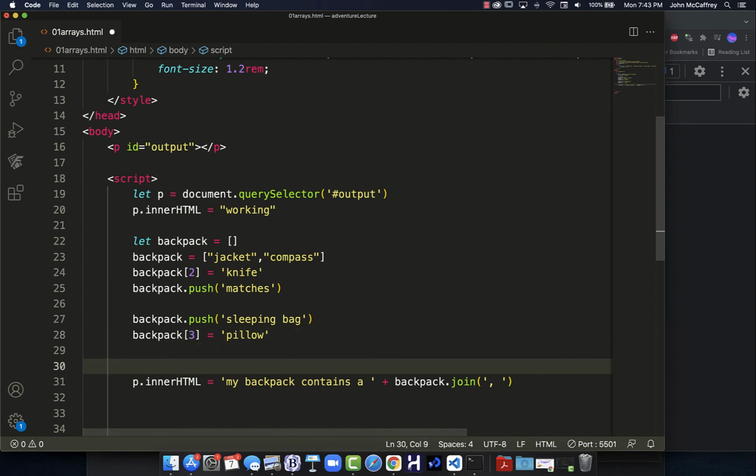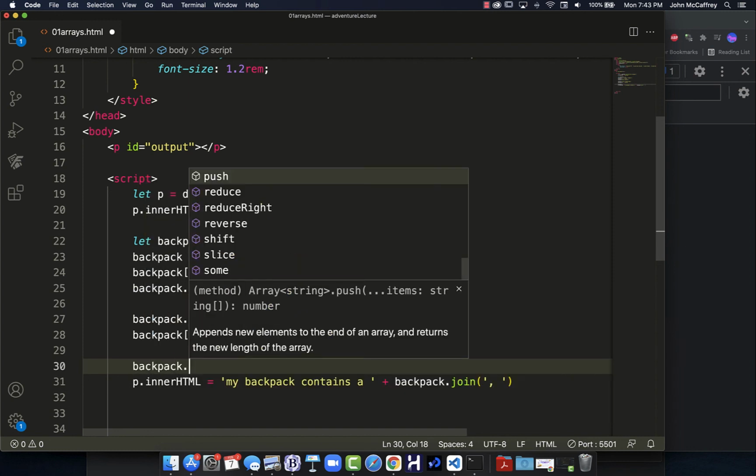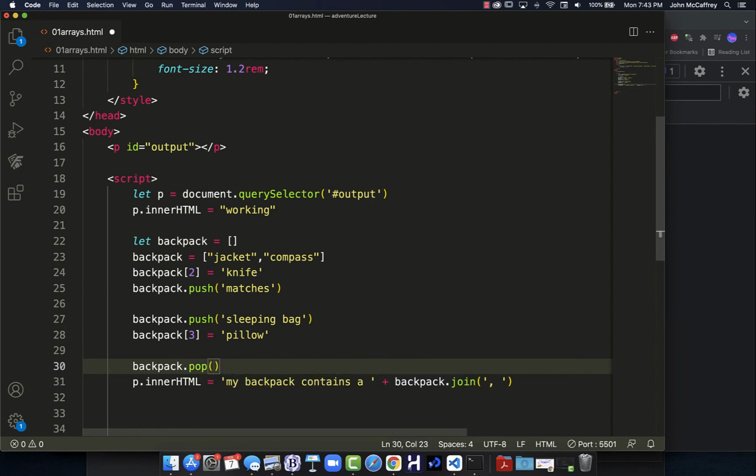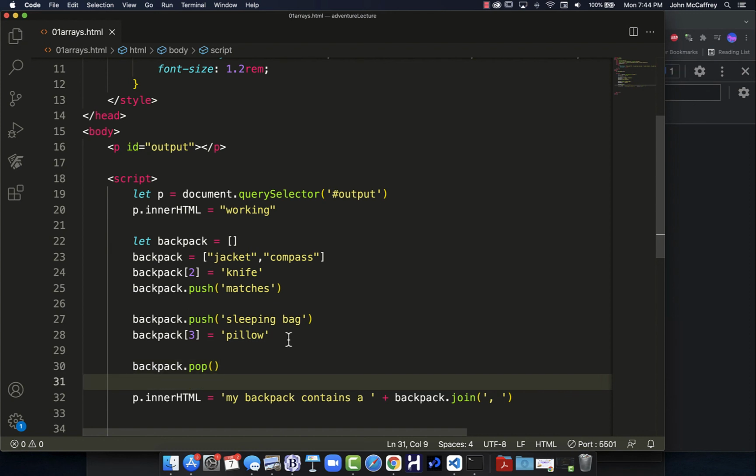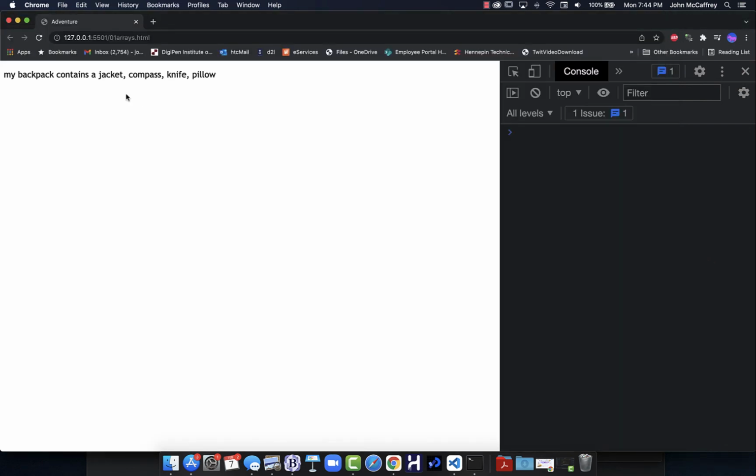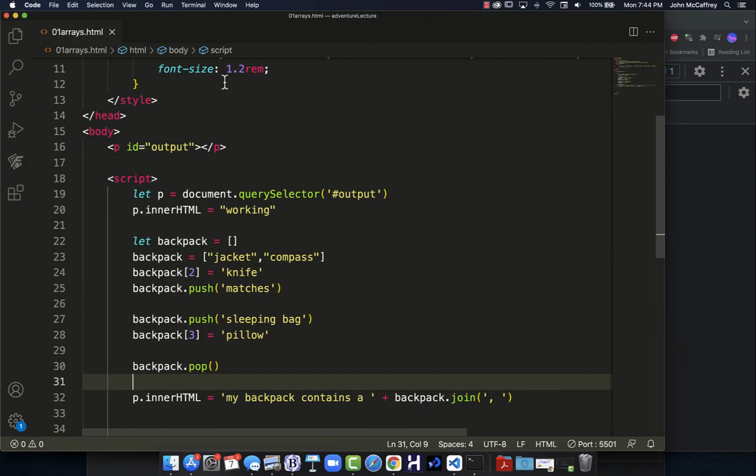And if we want to get rid of the last element in an array, we just say backpack pop. And this will remove the final element from that array. So thinking about what's there, the last element that was added was sleeping bag. If we look there, it's now jacket, compass, knife, pillow. No more sleeping bag. Better hope that we don't have to spend the night in the woods. So in the next video, we're going to look at some additional methods of accessing the elements in the array that will give us even more precision and control.